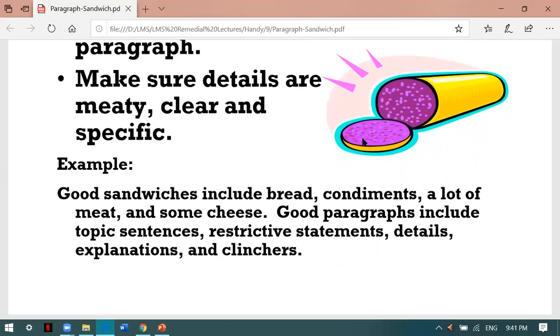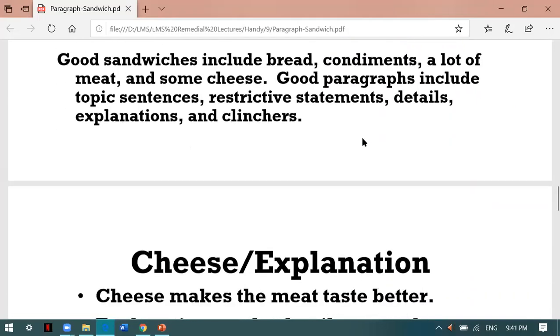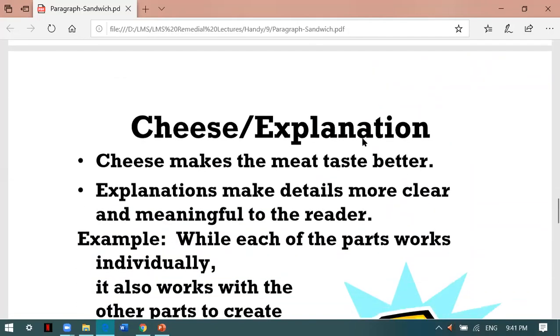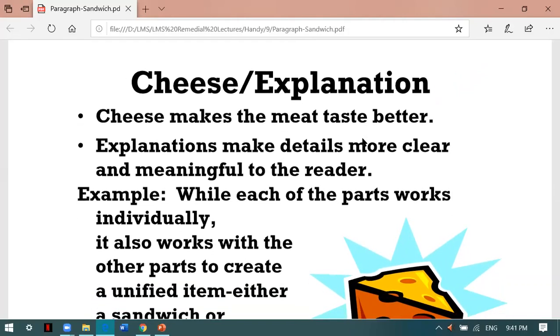Good sandwiches include bread, condiments, a lot of meat, and some cheese. Good paragraphs include topic sentence, restrictive statements, details, explanation, and clinchers. Cheese and explanation: the explanation in the paragraph serves the way the cheese serves in the burger. Cheese makes the meat taste better. Explanation makes detail more clear and meaningful to the reader.